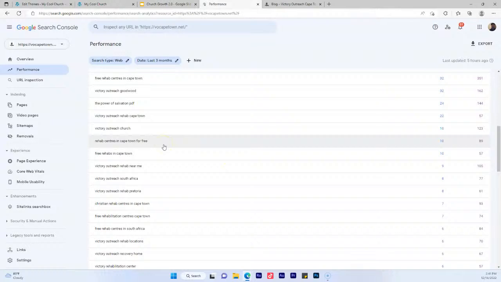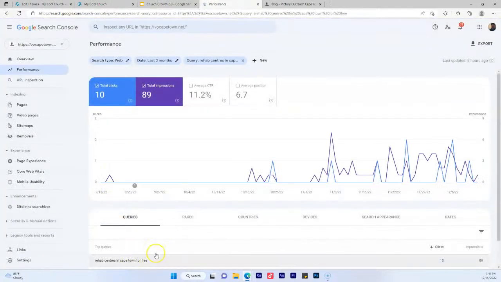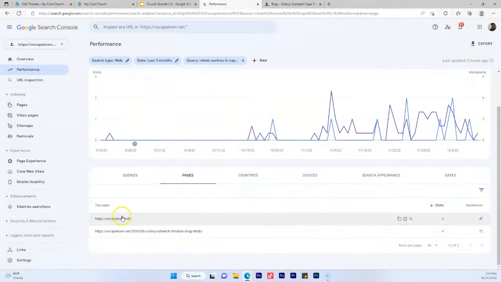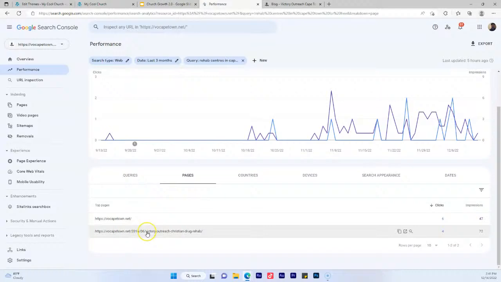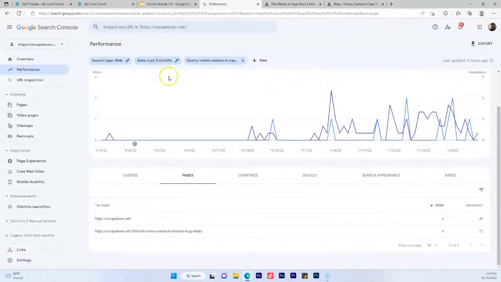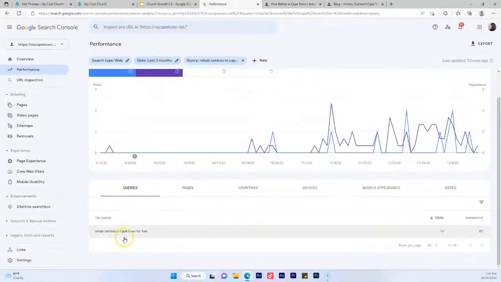If you want to find out what page is ranking in Google for rehab centers in Cape Town, I click on that word. Once I click on that word, I want to go to pages, and Google is going to tell me, here's your pages that are ranking for that keyword. Isn't that powerful? So then I can visit that page and Google will tell me this page right here is ranking for that keyword.